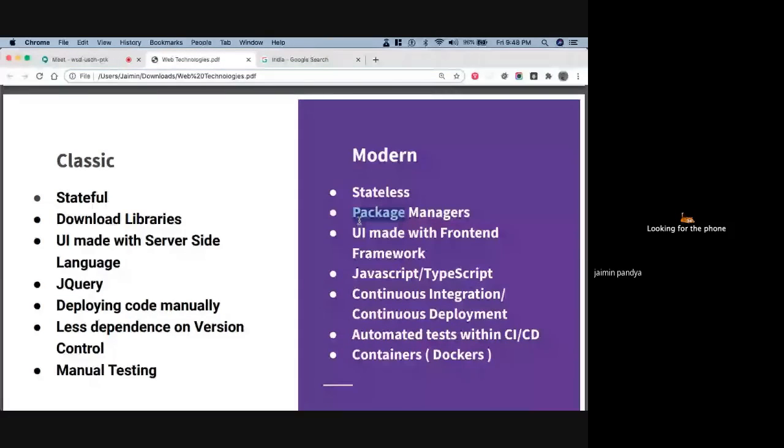Package managers are CLI tools which can be used to download libraries to your particular folder or location, and you can then use that library. Also, before, those UIs were made with server-side languages. Like if you were working in PHP, then you would have files with the .php extension.